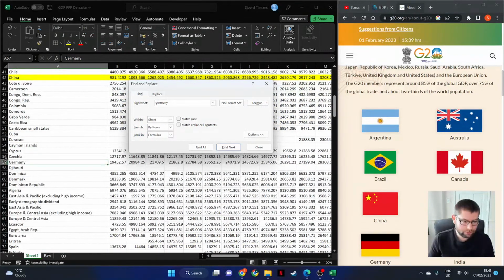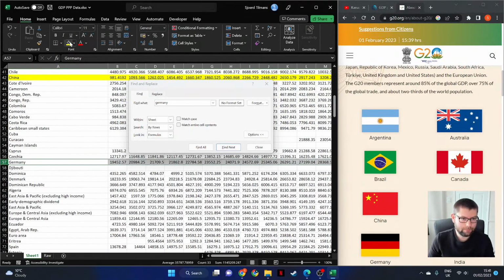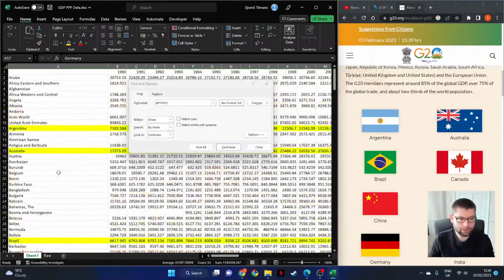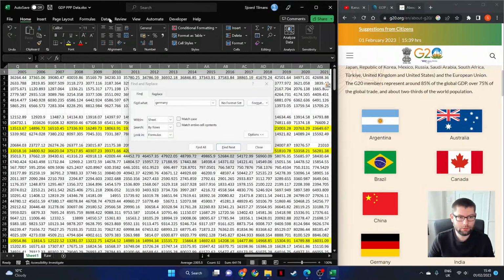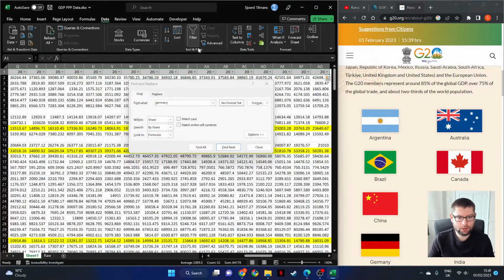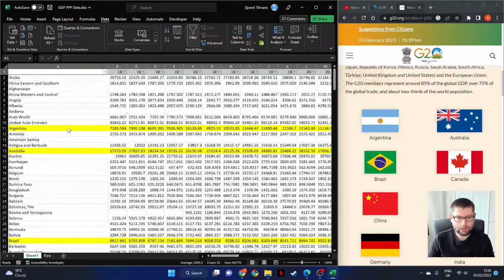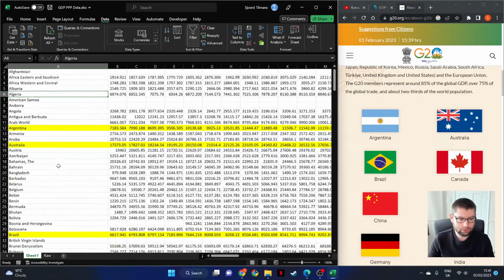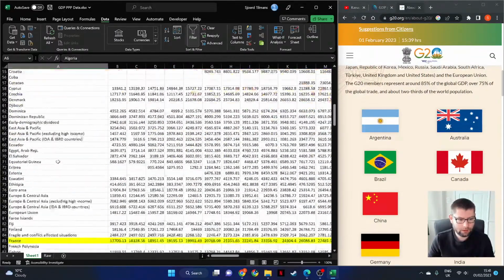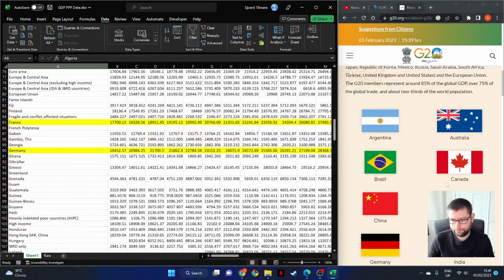Maybe it's easier to just search. So it's ordered alphabetically, but not really. So let me just add a quick filter and let's order it alphabetically again, from A to Z. Okay, that's much better. So we have China, France, Germany.